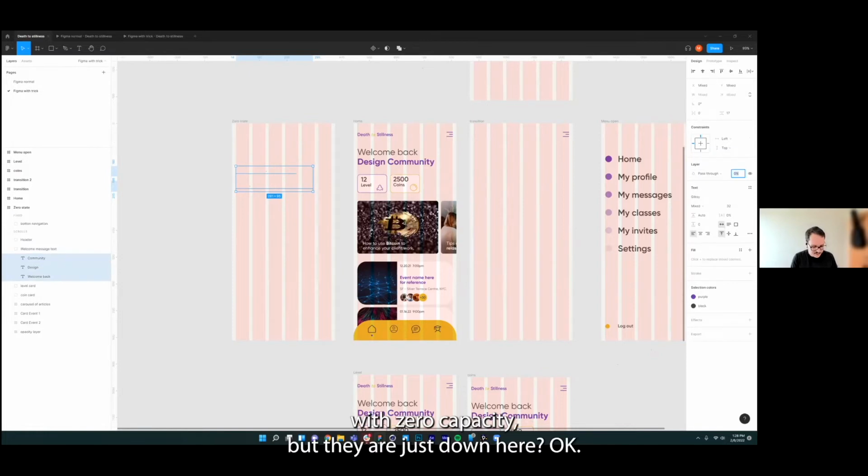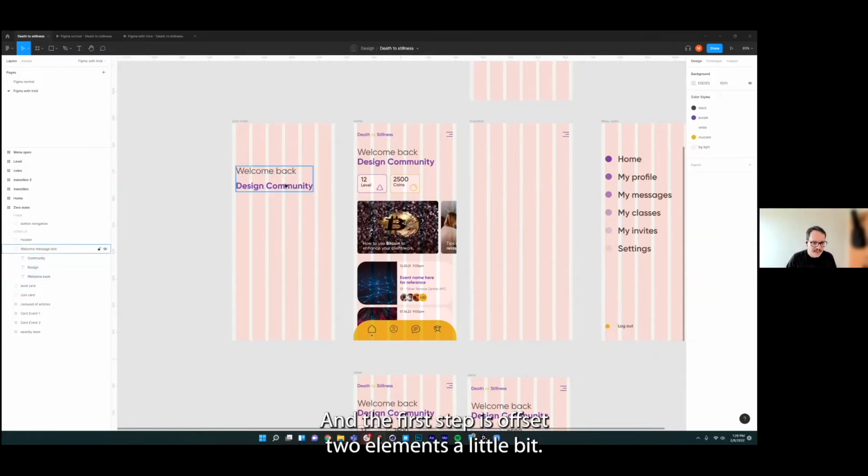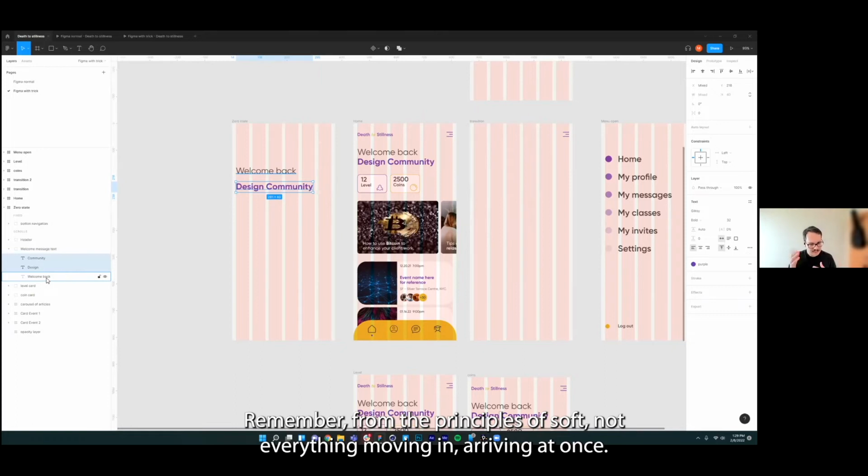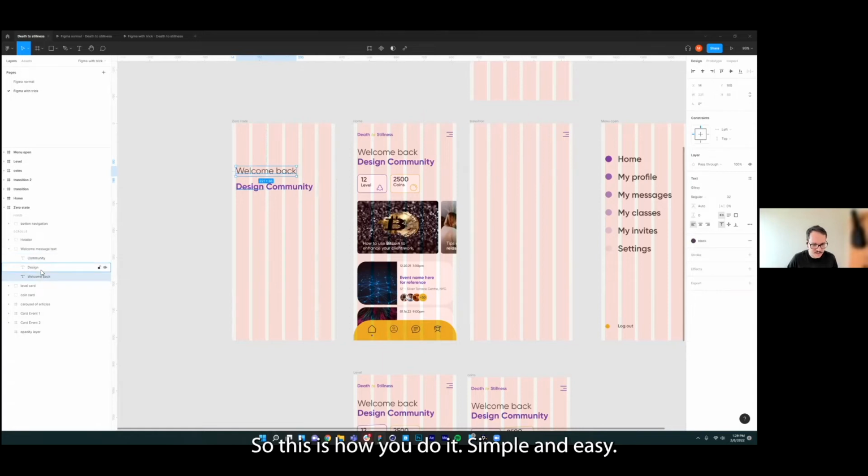These elements are with 0 opacity, but they are just down here, okay? And the first tip is offset your elements a little bit. So instead of them being like this, I just give 2 types down. It will create a more realistic sense of motion, because things will move differently. Remember from the principles we saw, not everything moving and arriving at once. So this is how you do it, simple and easy.